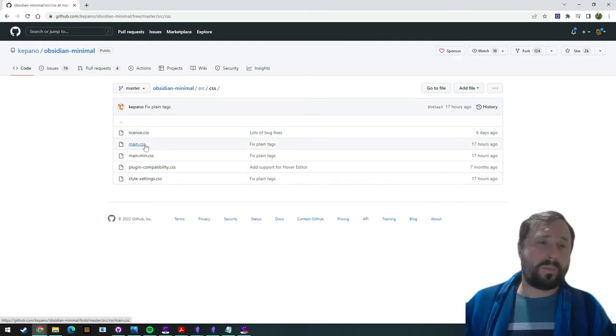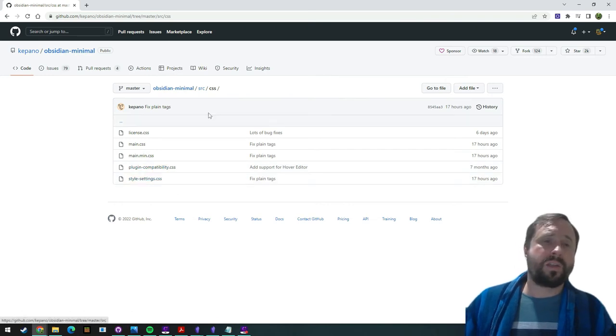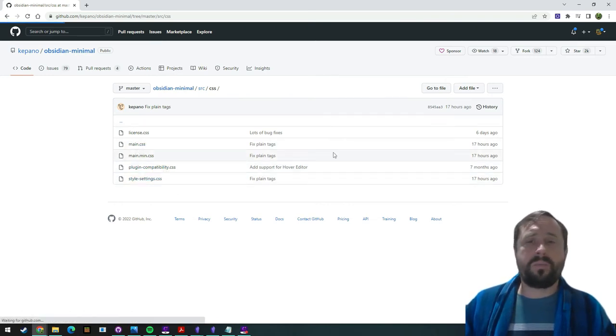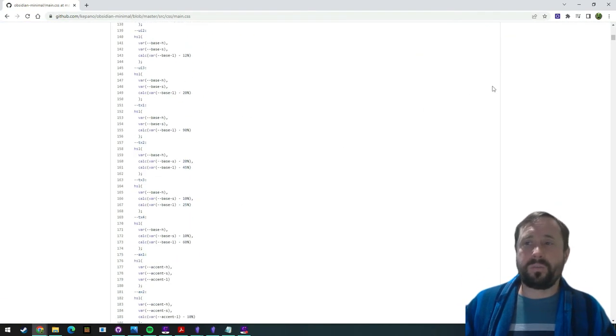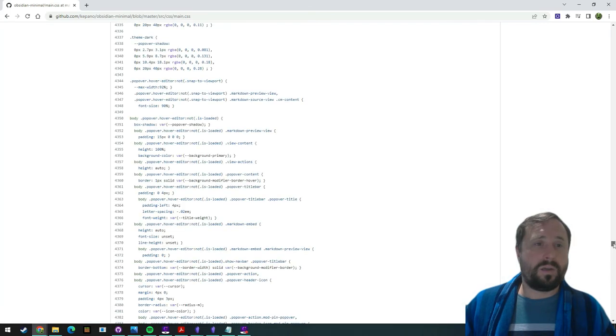So we've got a main, we've got a plugin compatibility, we've got a style settings. So there's different CSS files that are here. You know, it depends on what you're trying to do, to be completely honest, on what you're looking for.